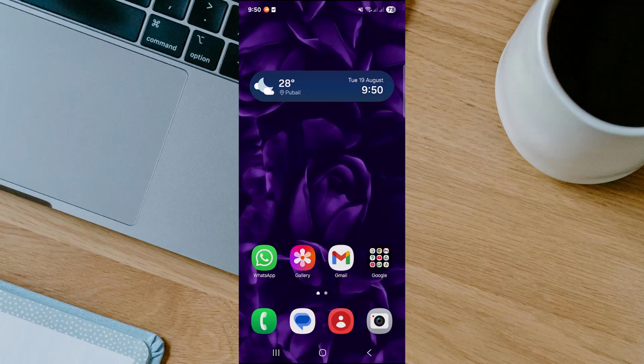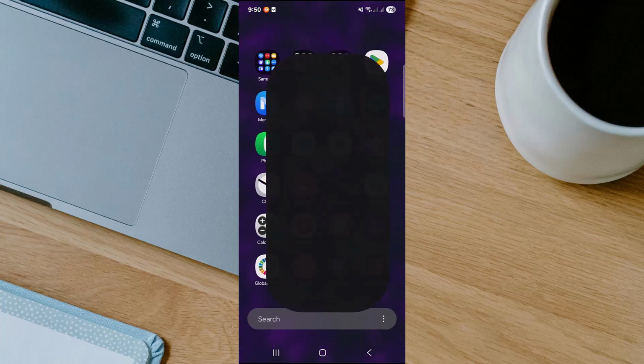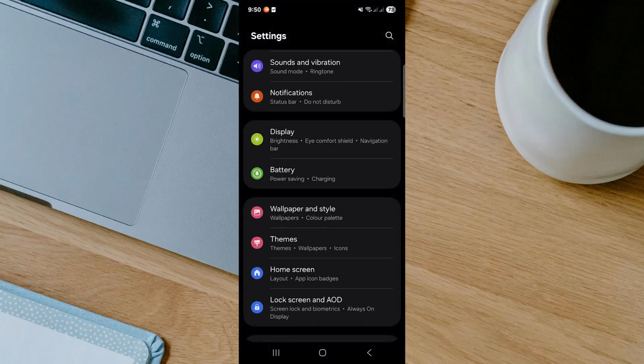In today's quick tutorial, you're going to see why your Android phone's battery might be draining fast and the easy fix for it. So to do that, let's head over first to the settings, and here go to the battery.